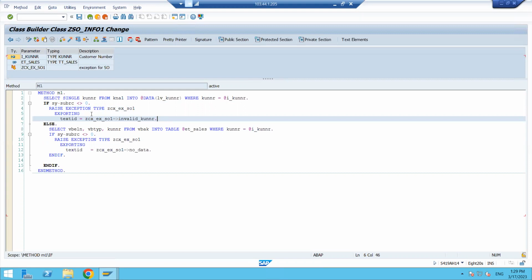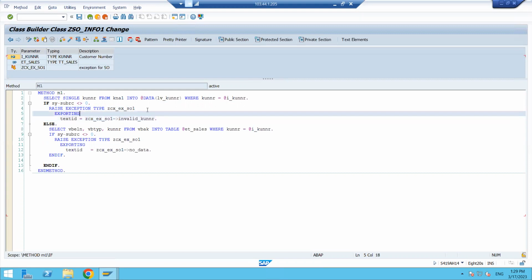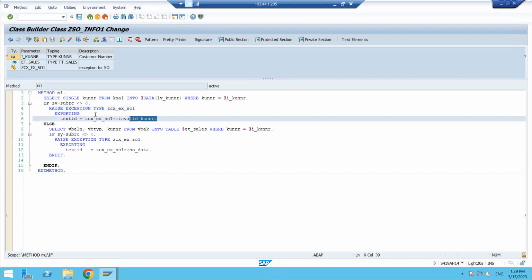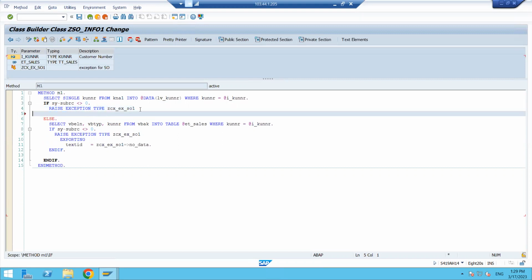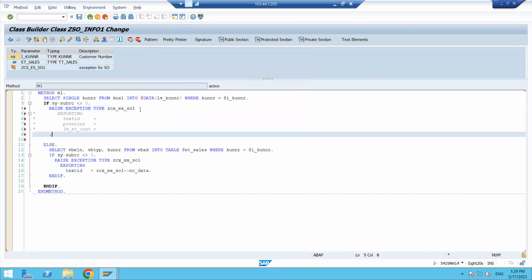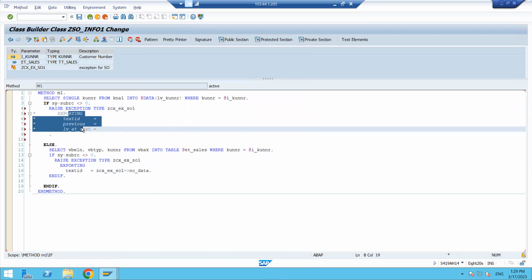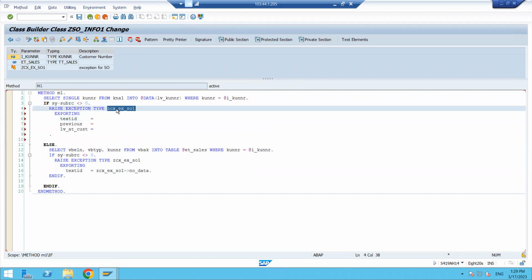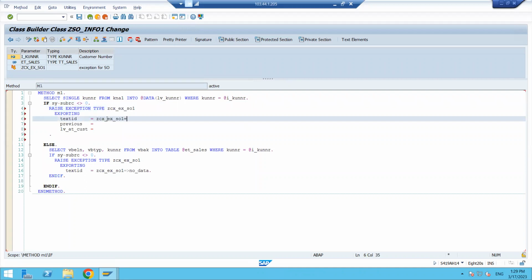Now, the exporting tab is there, fine, and I will remove the exceptions here. Click on Control plus Space and click on Shift plus Enter. Automatically, it is coming like this. The exporting tab is asking us for the text ID. Text ID is nothing but the class name, and the variable name is invalid customer, right?